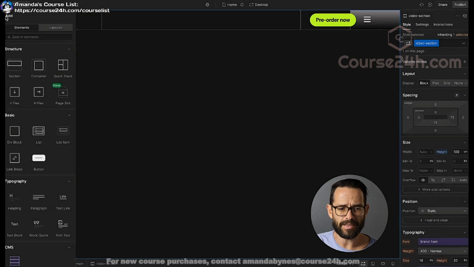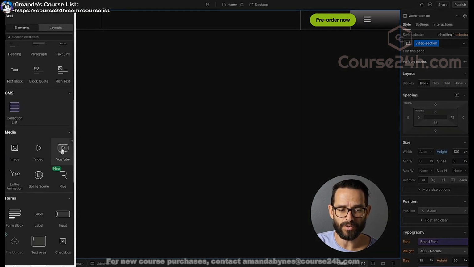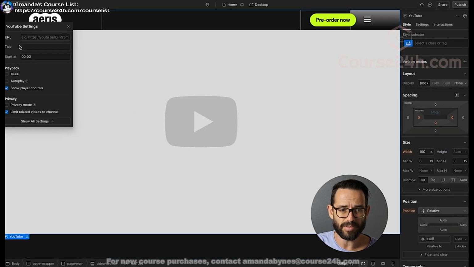Now, I'm going to take a look at the add panel, and we have a few video elements here. So the first one is a YouTube element, and basically if I put this, the only thing that it knows to accept is video from YouTube. Now, sometimes perhaps you do have a video on YouTube that you want to embed, but in this case, that's not what we want to use.